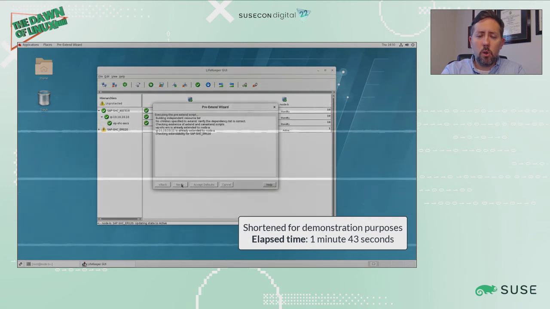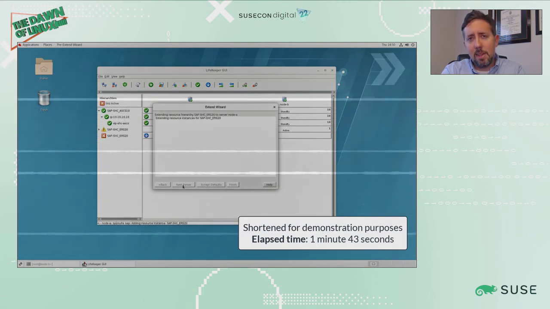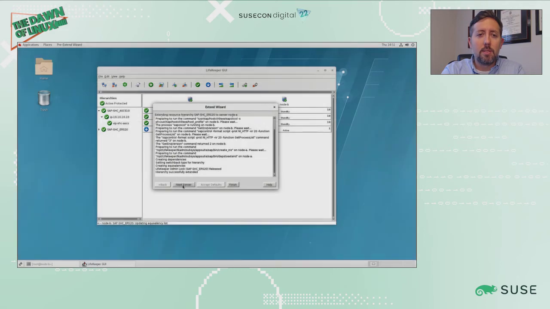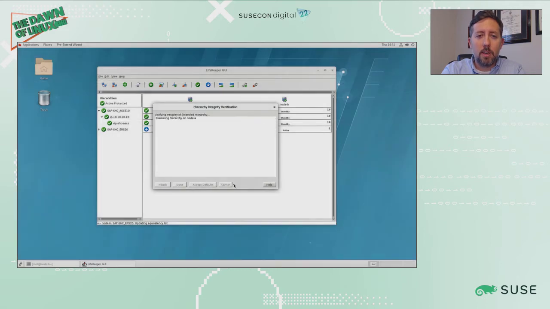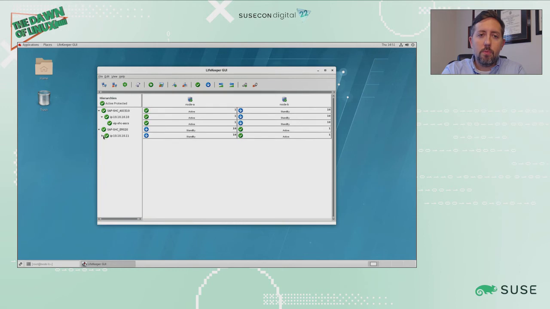So we're going to go ahead and fast forward through it, but it took me a little under 2 minutes to create the ERS resource hierarchy and extend it. Okay, so probably a little bit under 5 minutes total to create both of the resources. But now if you expand and look, you can see we've got ASCS running on node A. We've got ERS running on node B.